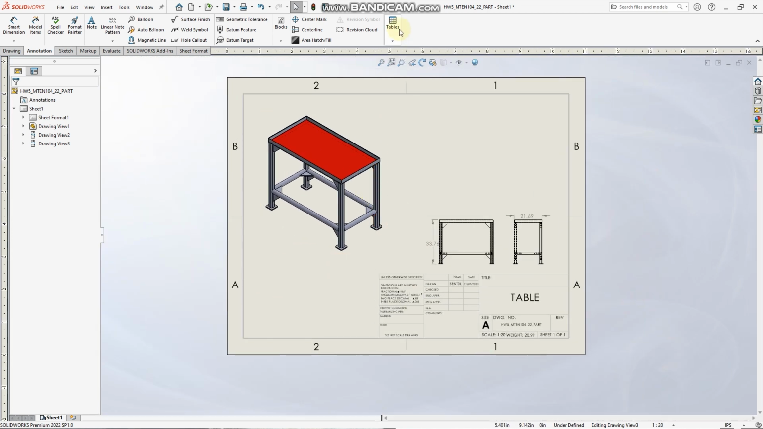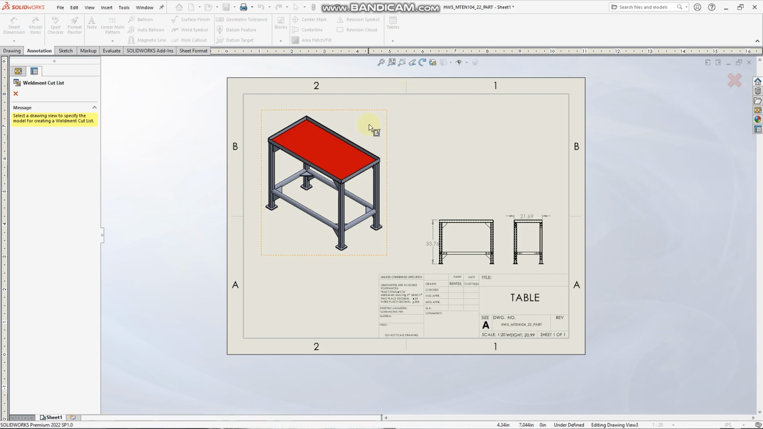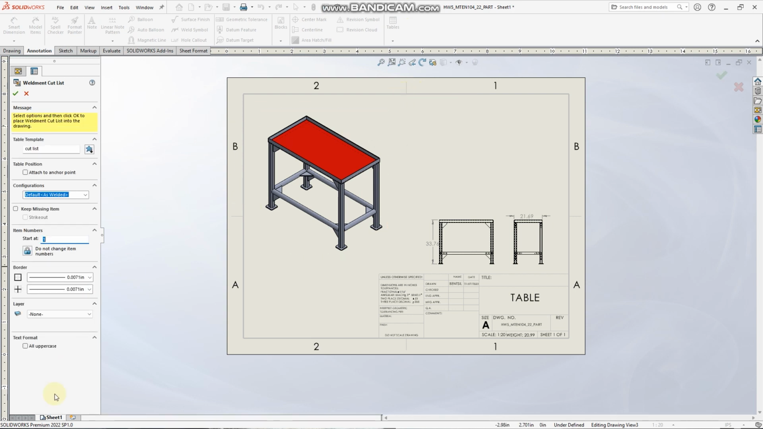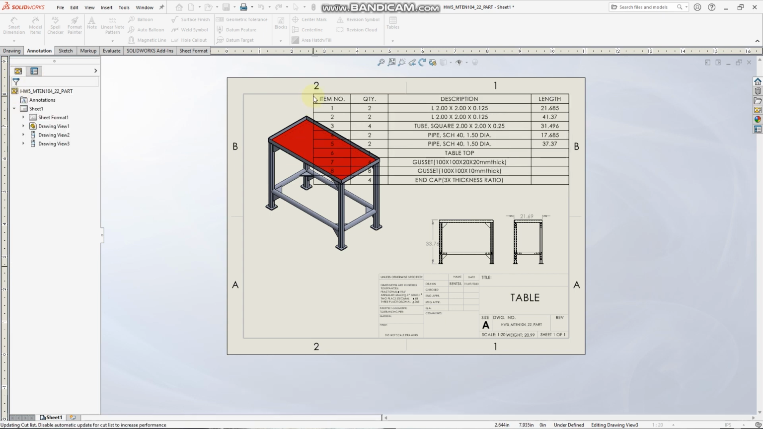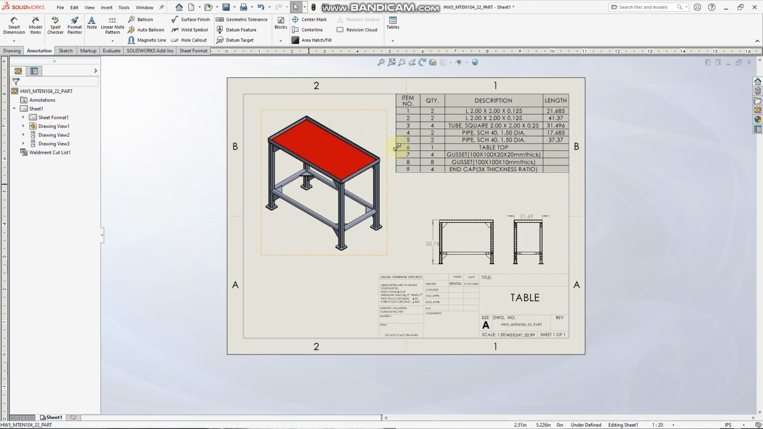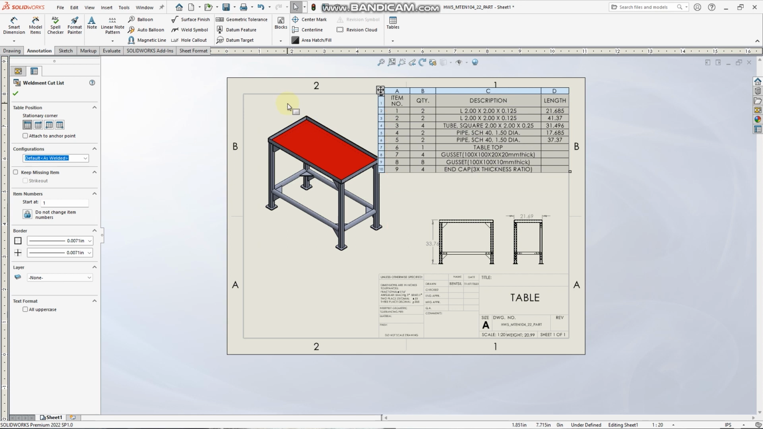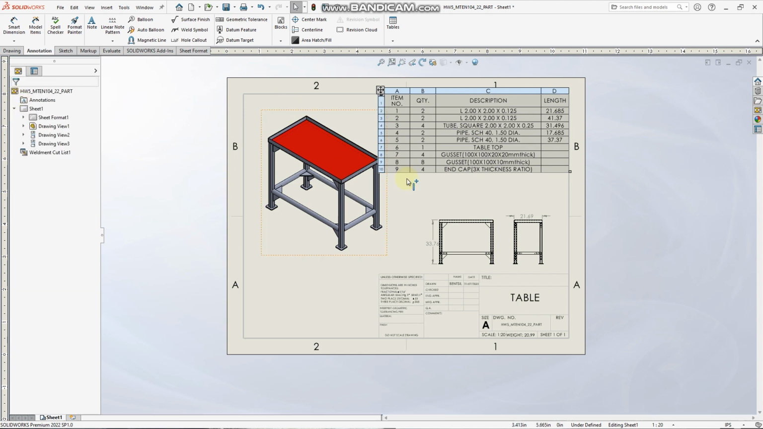Next, go to tables. Then we select Weldment cut list. Now it says select a drawing, so we click on our picture view. We accept everything as default. And now we have our cut list table. We reduce the size to make everything much better.